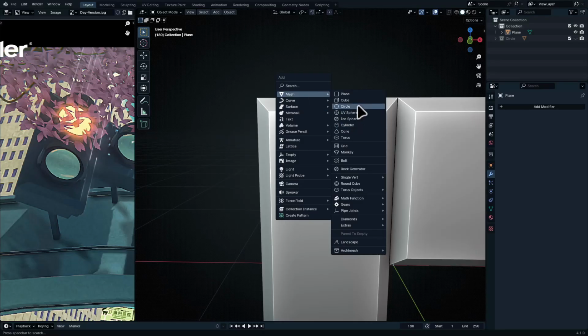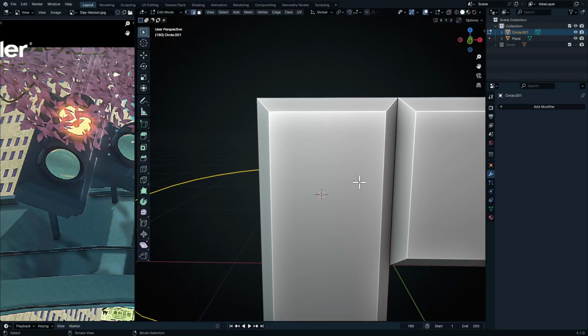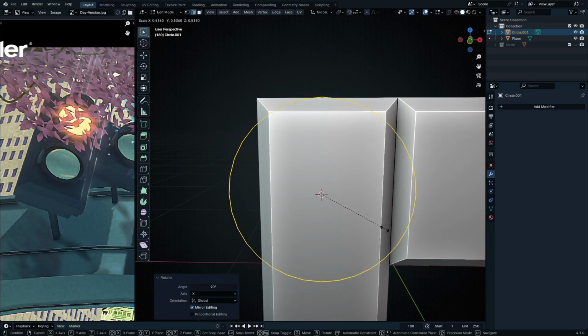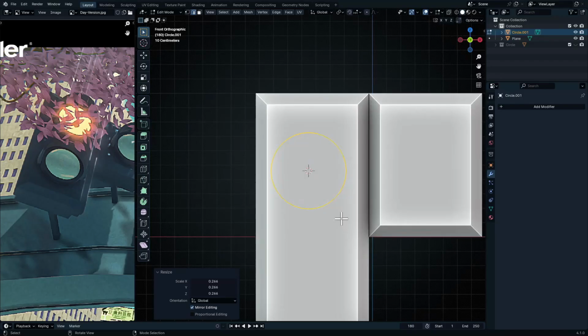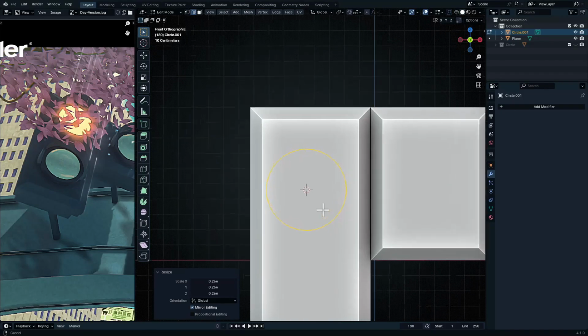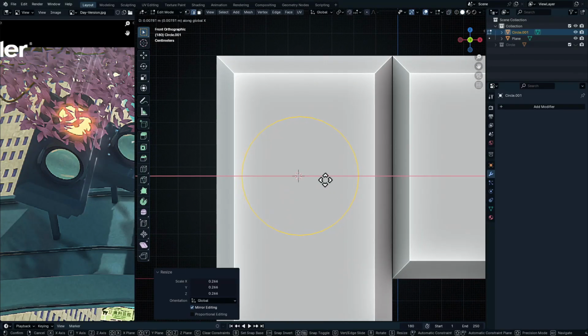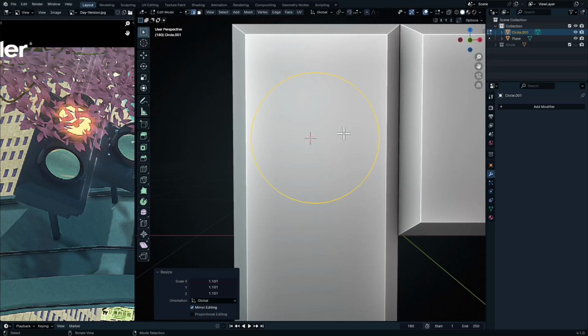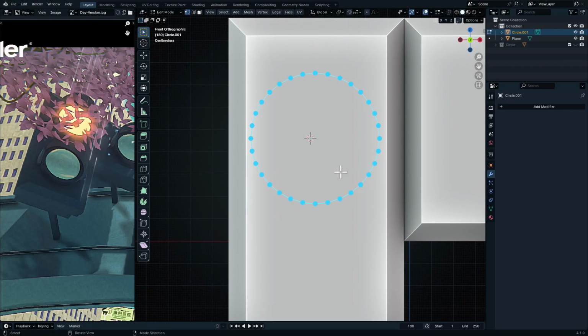And we need to add a circle, mesh circle. Tab to go to edit mode, R X 90 degrees, and scale it down until it fits the shape. As you can see, it's not fitting in the center. So G X, and align it manually with your eyes. Okay, something like this.